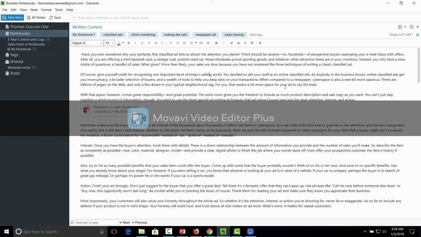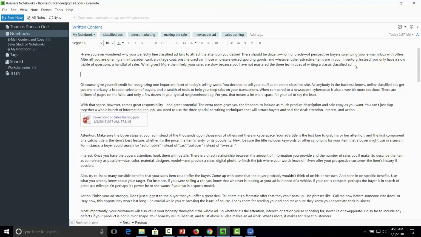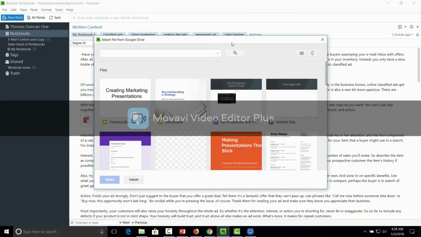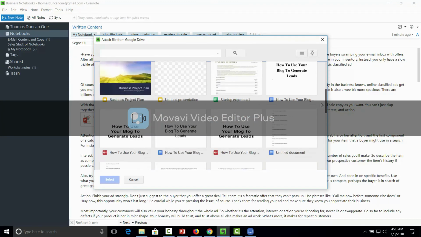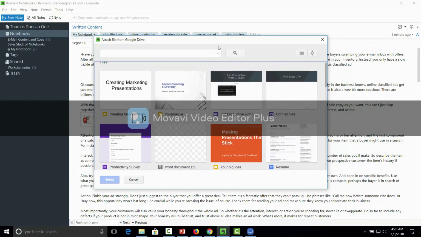That now means then that if we go to a certain point in our document and we actually put a placeholder in there, we can then go and get our Google Drive information. So we can click attach file from Google Drive. And what you'll see now from within Evernote are all of the documents that are available within Google Drive, except that they are now inside of Evernote.